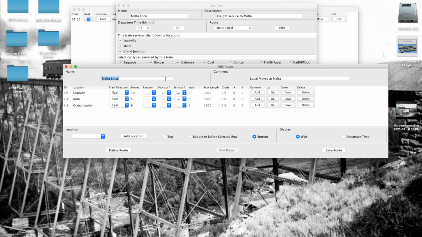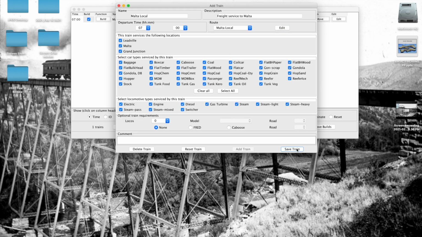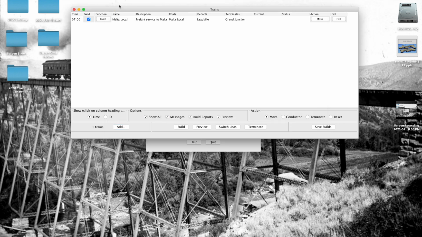So you can see, okay, I'm going to leave from Leadville. I've requested 10 cars leaving Leadville. I've requested a combination of 5 pickups and setups at Malta, and I've requested that I terminate in Grand Junction with 6 cars. Yeah, that's the route I want. Save the train. And there we go. We now have a Malta local train ready to be built.